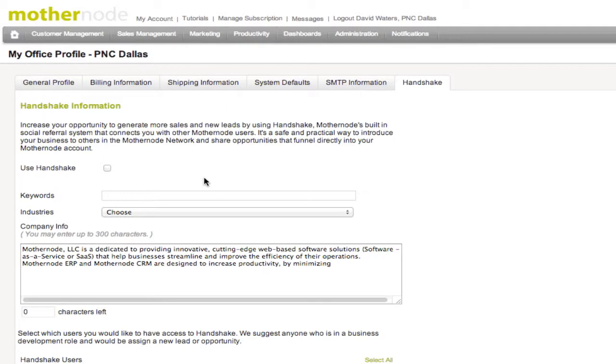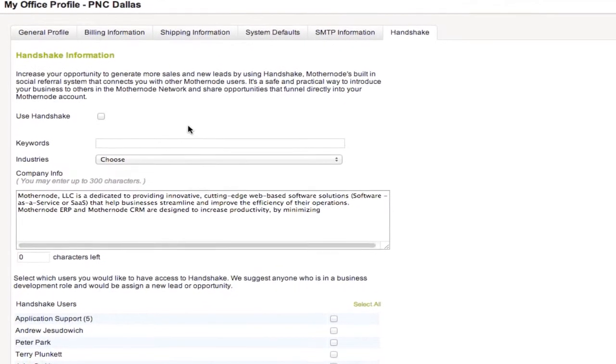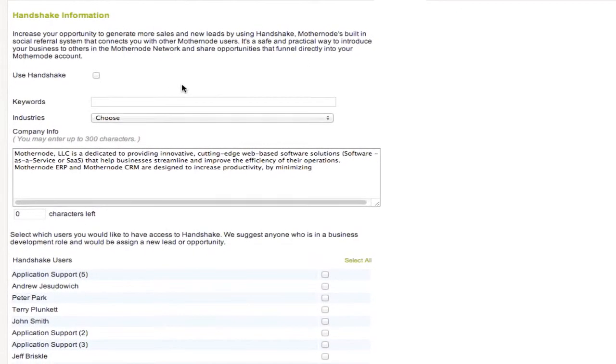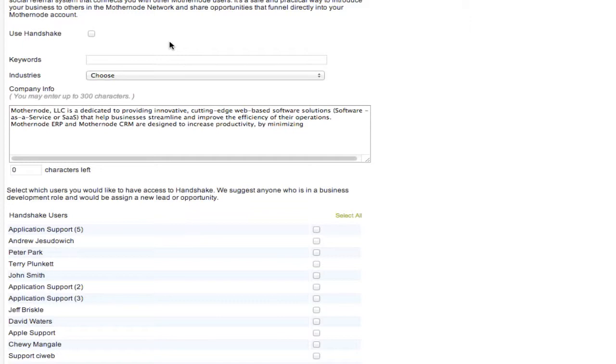Okay, so what I'm going to do now is activate Handshake for my Mothernode subscription, okay? So I'm now letting my company engage in the Handshake process with other customers so we can start trading referrals. So let's talk about what we're going to do in this specific screen. First of all, I'm going to click Use Handshake. All right, so I'm going to activate that.